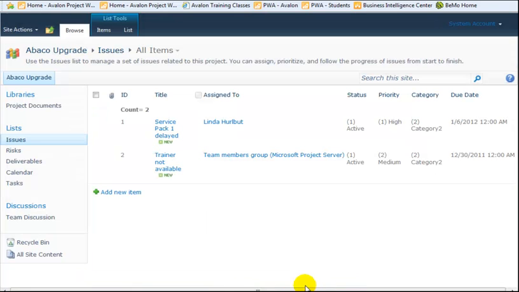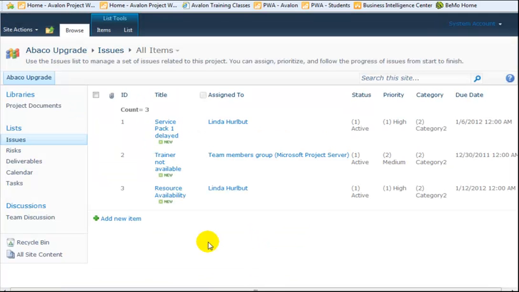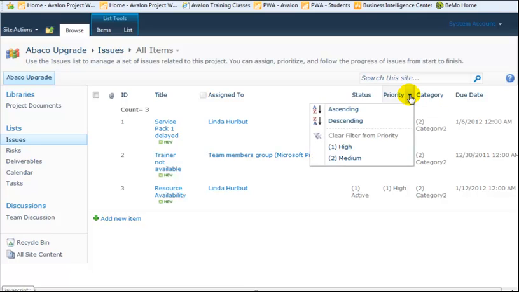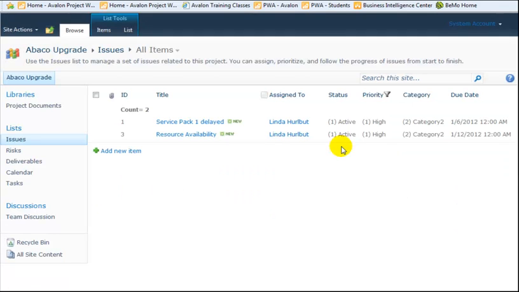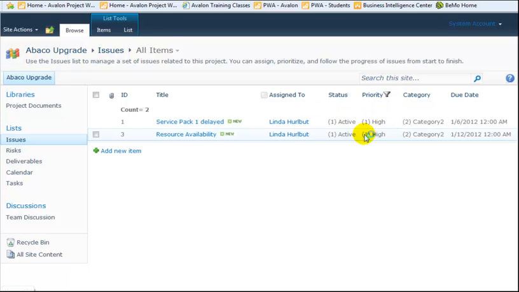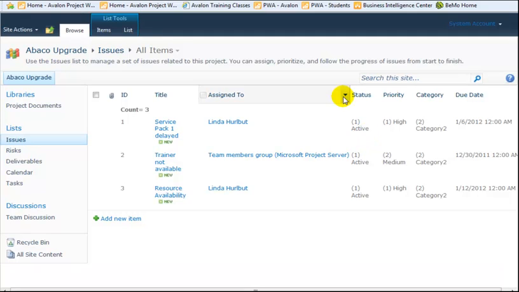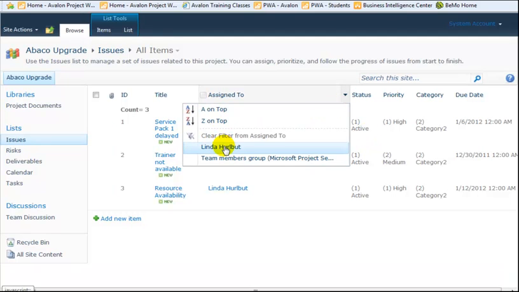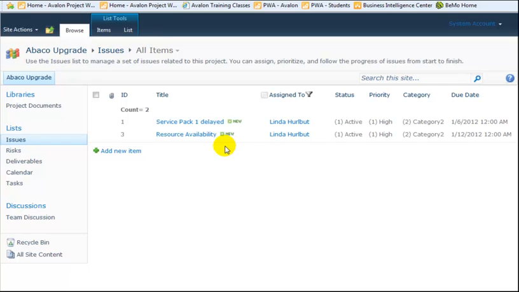I'll now save the issue form, which returns me to my current list of issues. This is a default view of all items. You can filter this view based on any of the fields that are included in the view. If I choose to view only issues which are considered high priority, I can select my priority field and change the setting to high. If I want to return to all issues, I'll clear the filter on the priority field. If I'd like to see issues that are assigned to Linda, I can filter on the assigned to field.